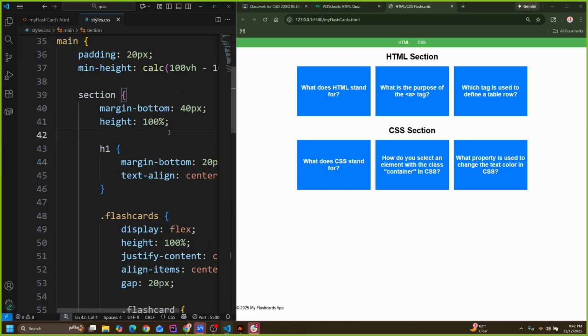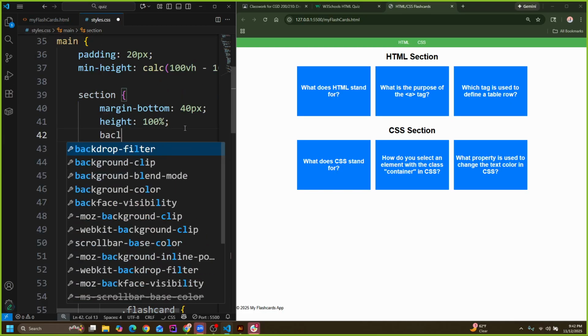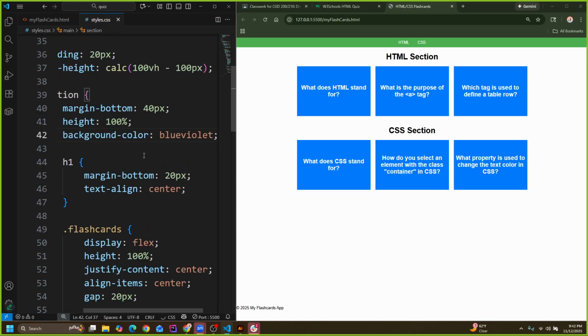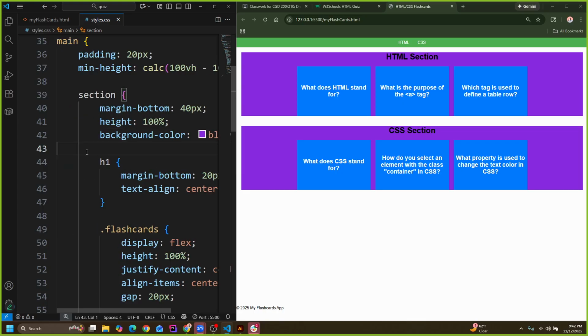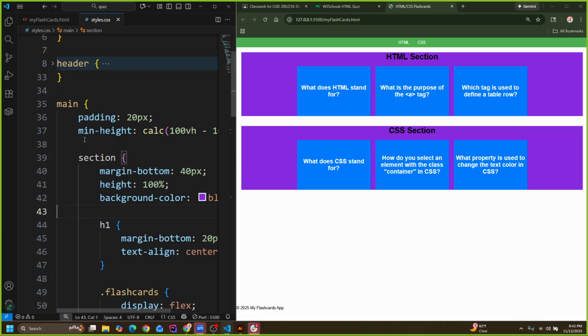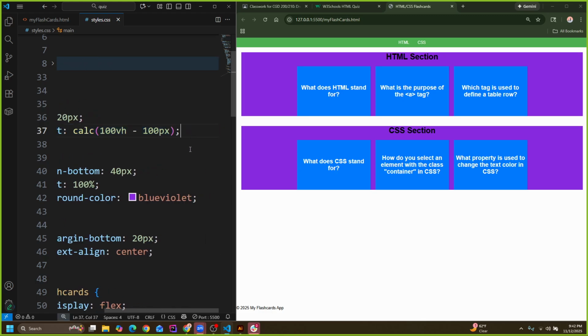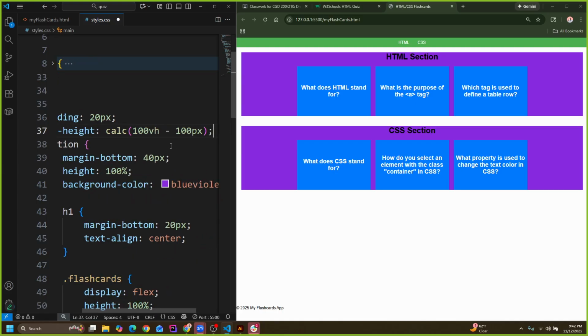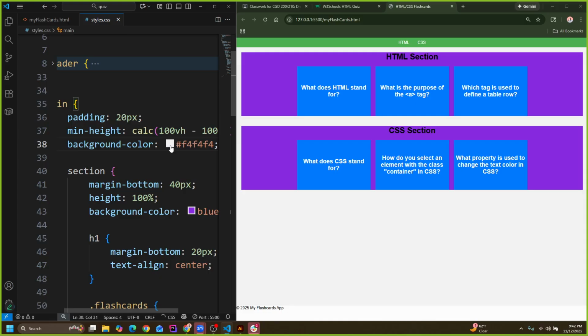Right, let me give these background colors. Let me see why it's still not doing what I expected. Okay, I gave section a height of 100%, but it's not really 100% of what I thought it would be. Main itself, well, it does. It has a min height 100 VH minus 100 pixels. Let me give that a background color. Main is actually tall, so that's not an issue.